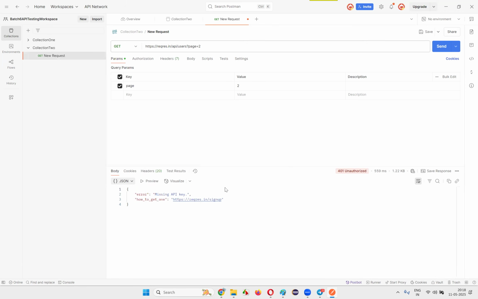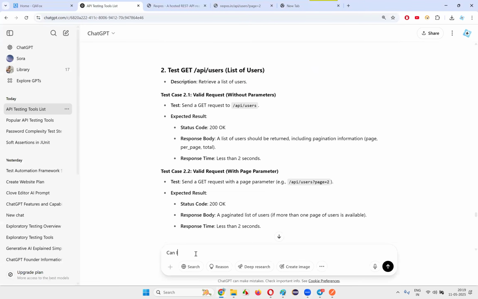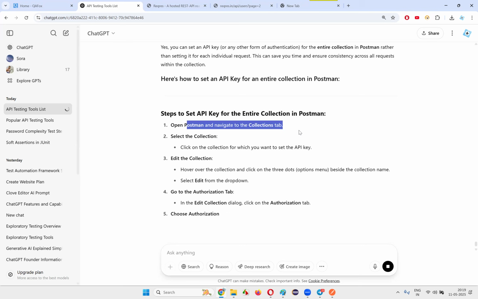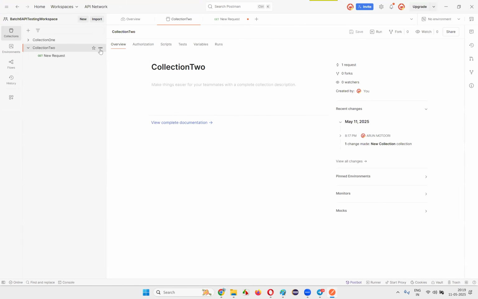So can I set the header for all the requests at a go? Can I set the API key in Postman for the entire collection instead of doing it for every request? How to do that? Navigate to collections, select the collection where you want to set the API key, and edit the collection. How to edit the collection? Select the collection, and yeah, this is a collection.